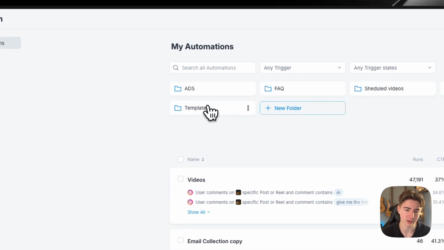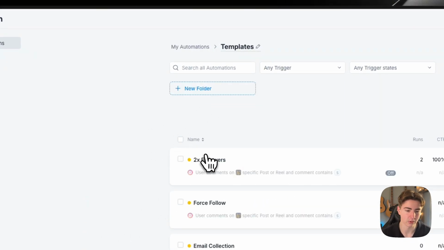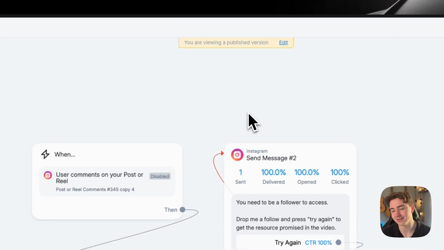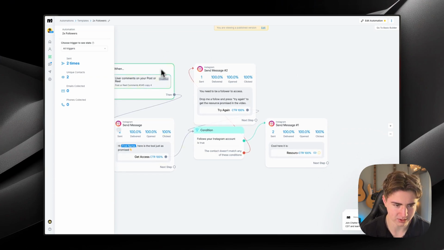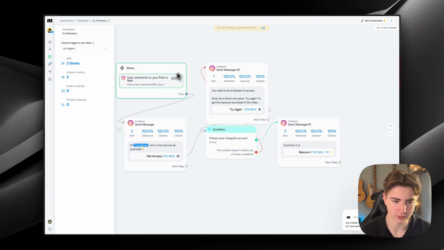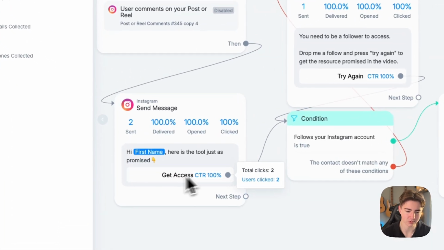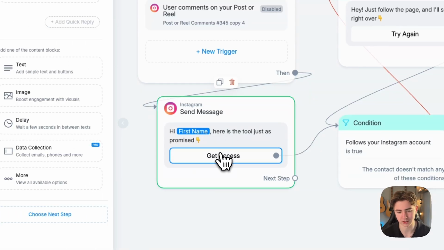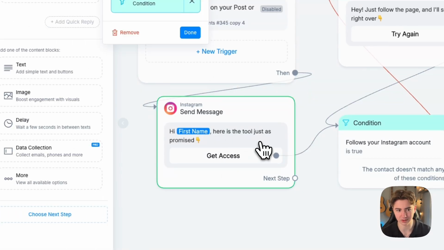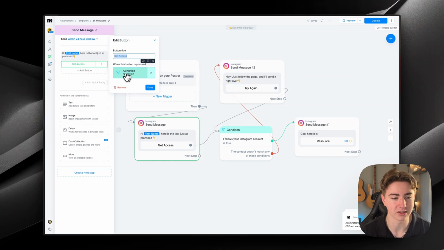But when you want to get a little bit more advanced, the second flow I suggest you use is the one called 2x followers. This might already scare you off a little bit, but if we analyze it, we have the same trigger, they comment on the post, right? But now this one doesn't contain a link. "Hi name, here's the tool just as promised," and when they click here, it's not the link like we did in the previous one. Here we have set it to a when button is pressed condition.